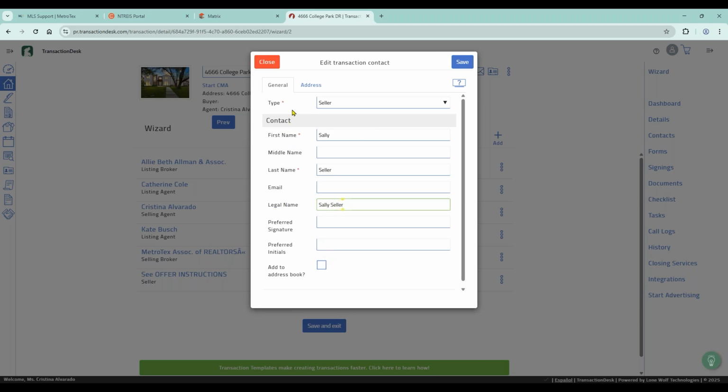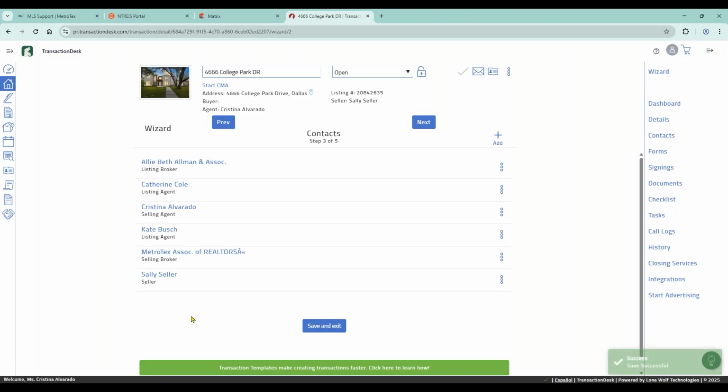The only requirements for your contact is the type, the first name and the last name. Everything else is optional, but if you are getting anything signed, you need an email address because you'll need to email them that e-signing packet. All right, we're not going to send anything to this seller, so we're going to go ahead and save that information. Click Save at the top right-hand corner. And now you can see down at the bottom, Sally Seller has been updated.